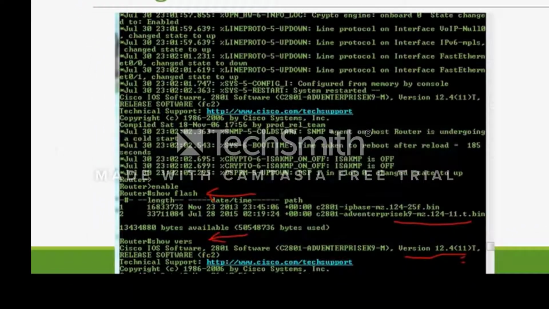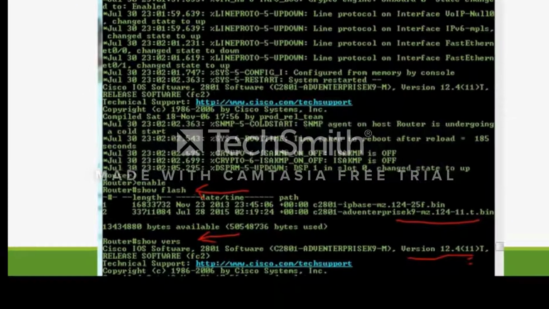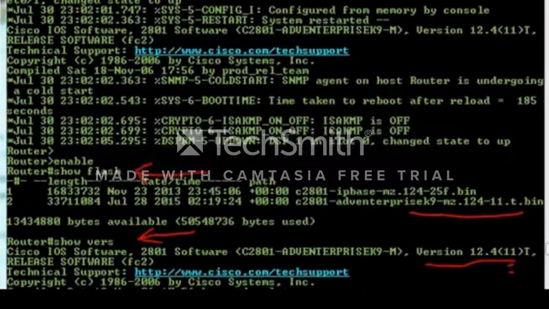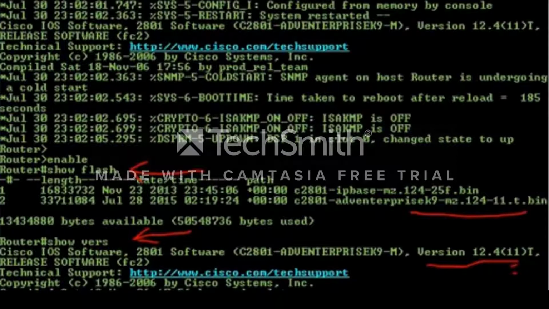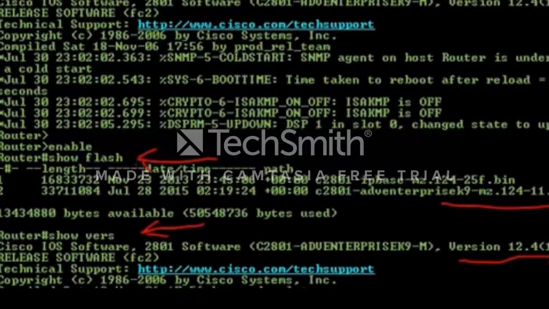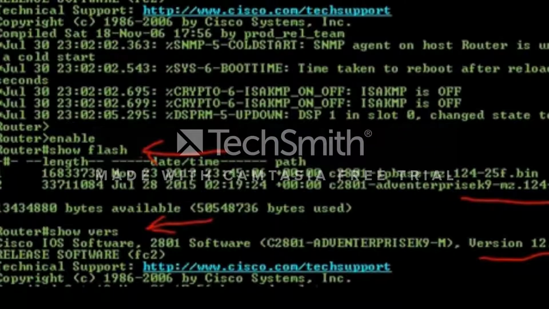Over here, we are gonna check how is our flash memory and our version. As you can see on the two red arrows, the reason that we are gonna do that is because we need to set up what is the proper iOS that we are gonna need for our router, and we are gonna need as well a firmware of our phones that we are gonna need in a close future.